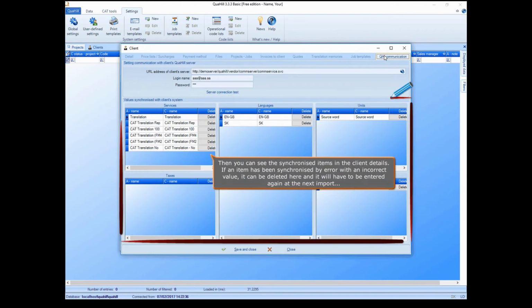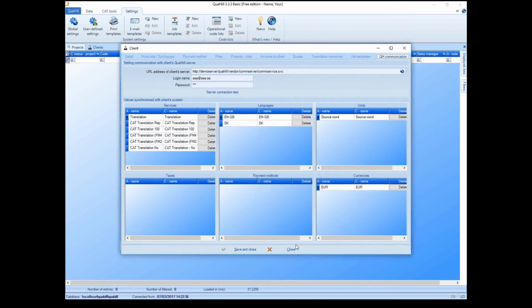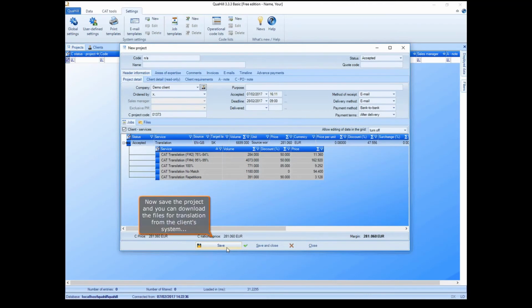Then you can see the synchronized items in the client details. If an item has been synchronized by error with an incorrect value, it can be deleted here and it will have to be entered again at the next import. Now save the project and you can download the files for translation from the client's system.